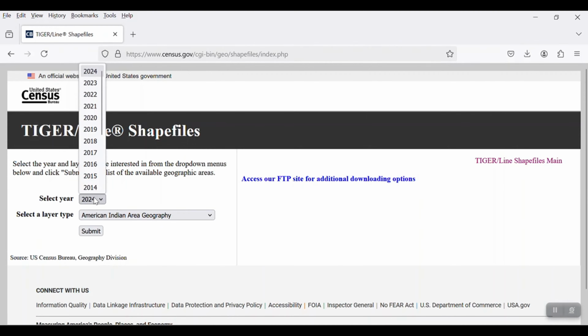I have the data for 2024. Maybe you will have access to data for 2025. But there is not much difference in the data. So the TIGER/Line website is maintained by the US Census Bureau. So it's an excellent resource to get the shapefiles.